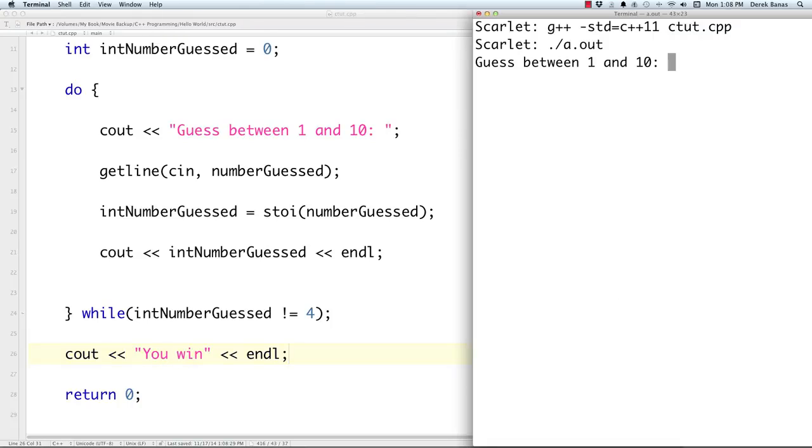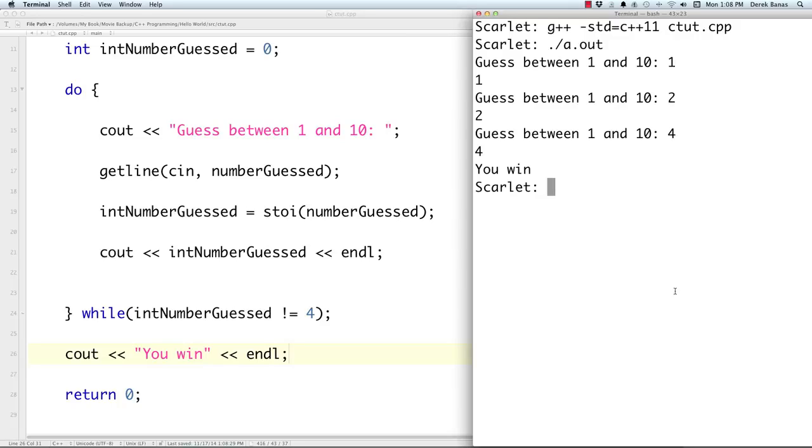As you'll see, guess between 1 and 10. I type in 1, ask me again, 2, now 4. You can see I won. Right? So there's user input, converting from strings into integers, do while, and a whole bunch of other different things.